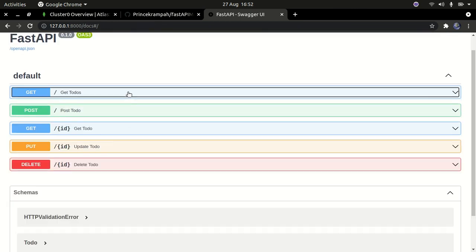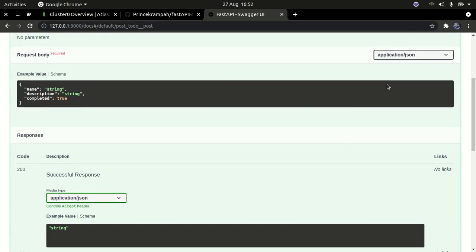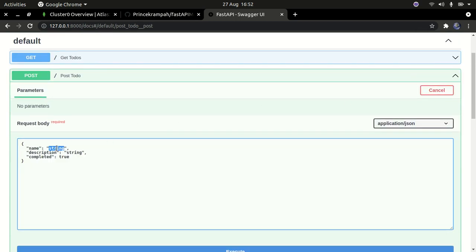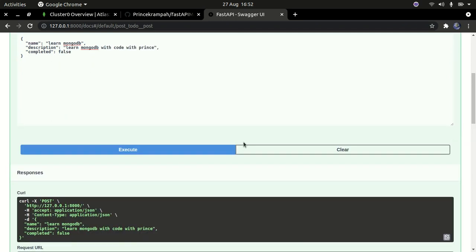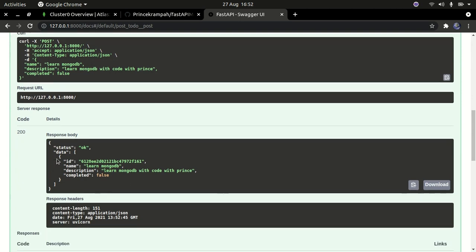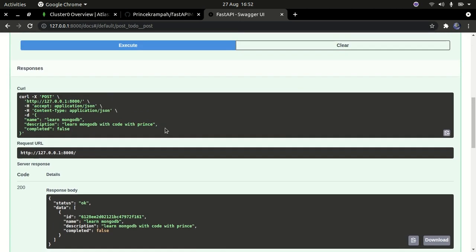So let's insert one more to-do there. So go to post, and I'm going to try this out. Let's keep the same thing we had. Let me say here, learn MongoDB with Code with Prince. Now I'm going to simply change this to false, it's not completed, and submit that, and you can see we get back 200. Everything is as we expect.